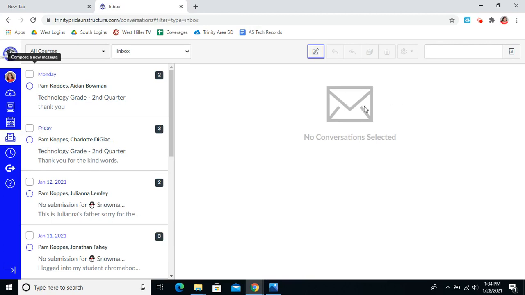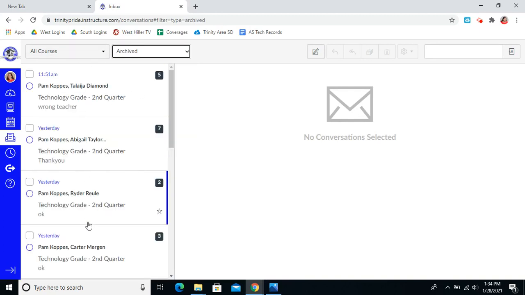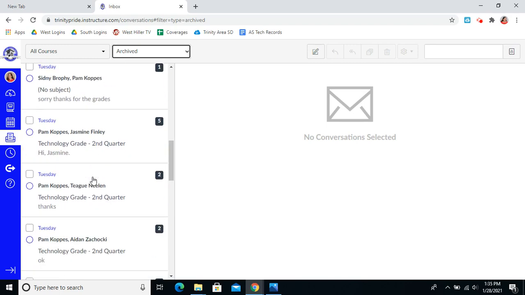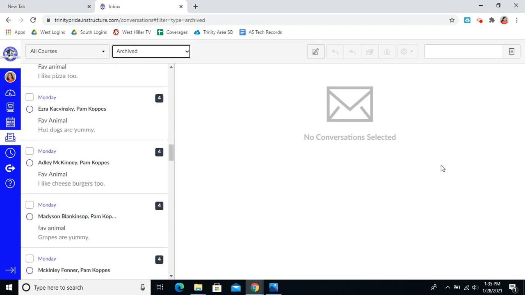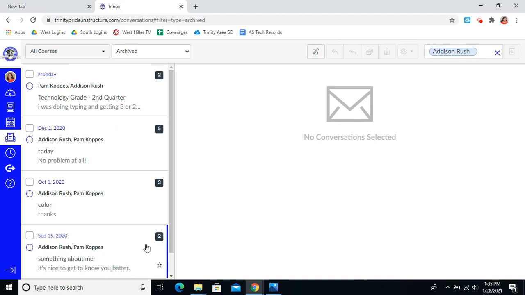And if I wanted to see those archived messages, I could go from my inbox into my archived folder, and then I can see all of the archived messages from students in there. If I wanted to search for a particular student, all I have to do is type in their name, and I can pick the one I need, and I can see all of our messages back and forth. So if you were looking for a message from a particular teacher, you could do the same.